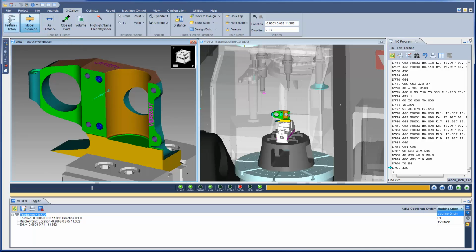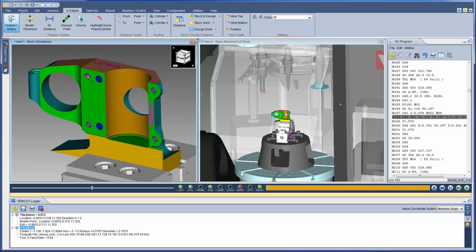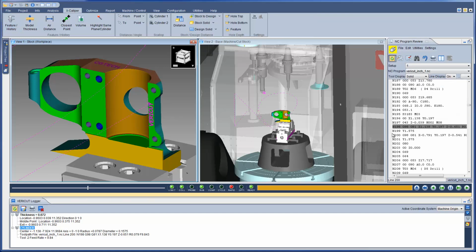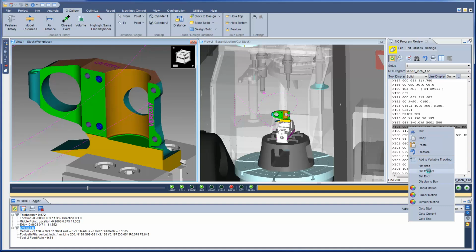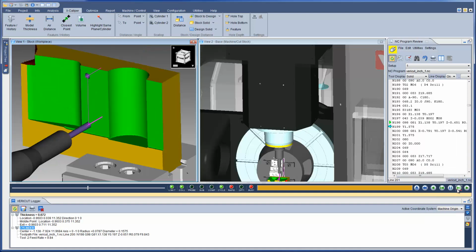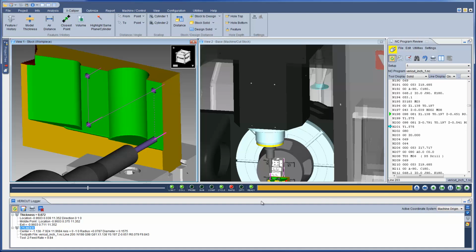Now, when using the feature history icon, when you click on a cut surface, the NC program record, which created that feature, will be highlighted. An option to launch NC program review has been added to the logger. And with the line in the NC program now highlighted, you can quickly review the motions that created that feature.